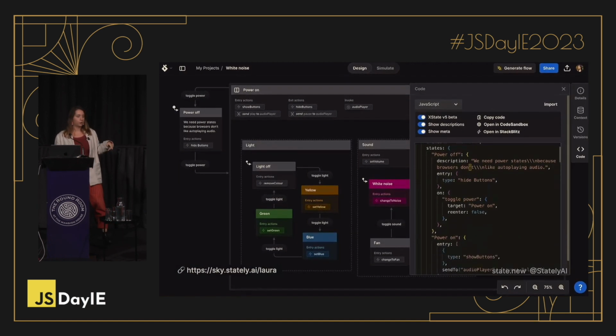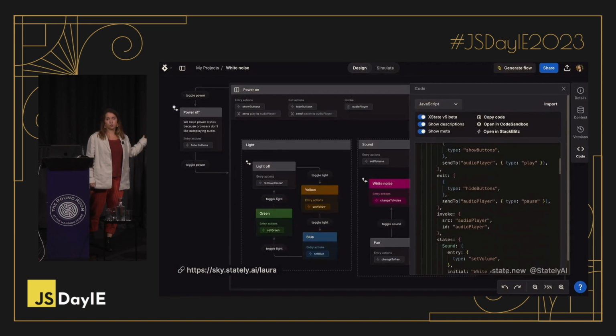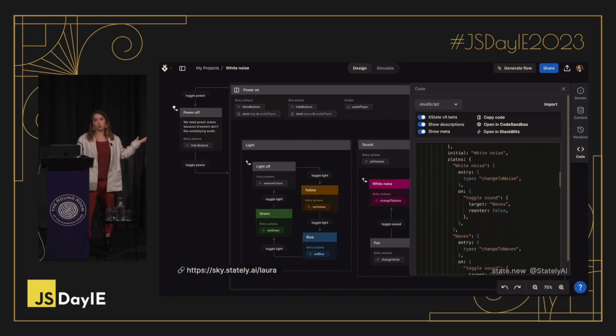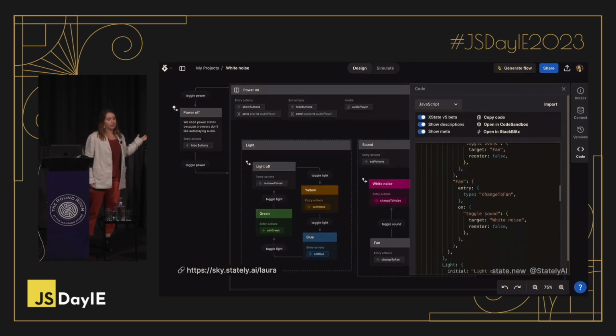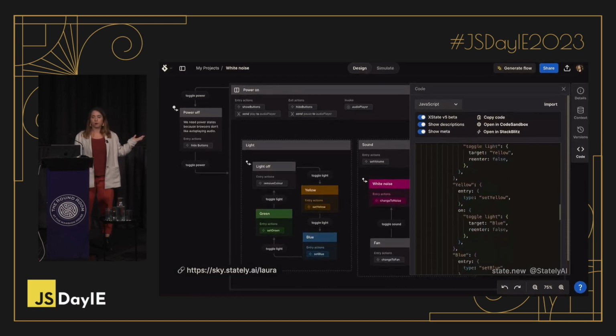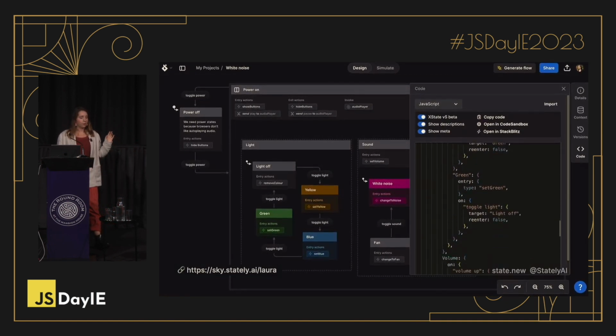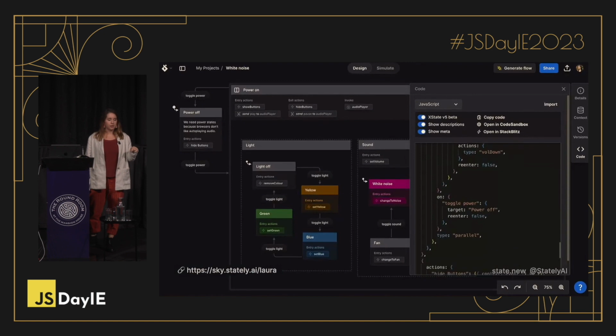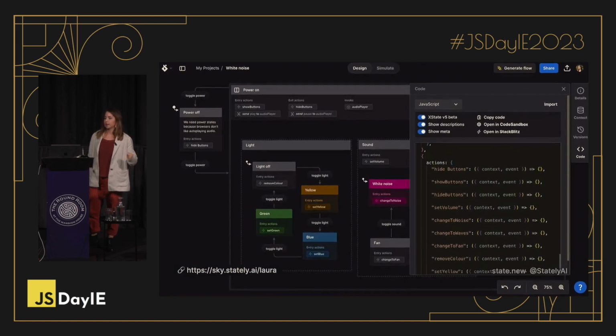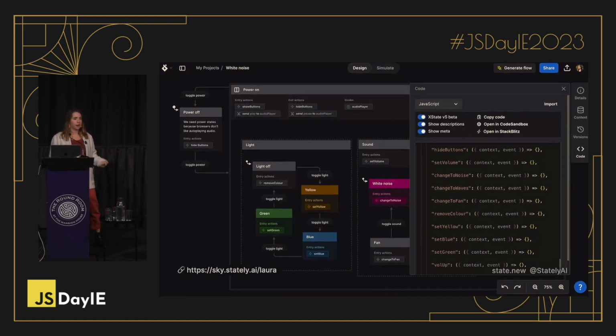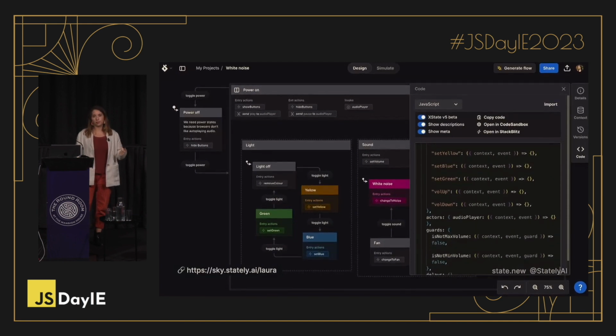And if you look through, you can see that this is a representation of my state machine and it is just a JavaScript object. It's actually pretty easy to understand just as plain code itself. And if I scroll all the way to the end, you can see that this is where I can add my implementation details for the actions and the actors and the guards later on.